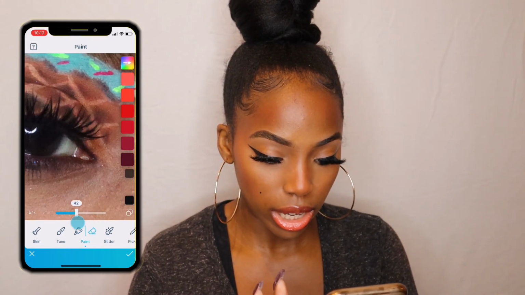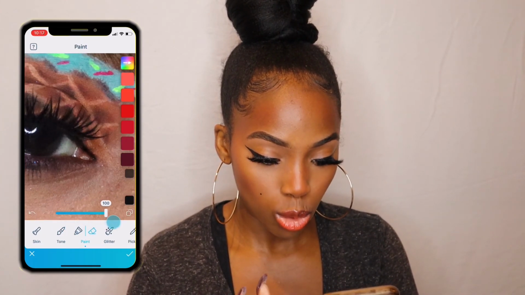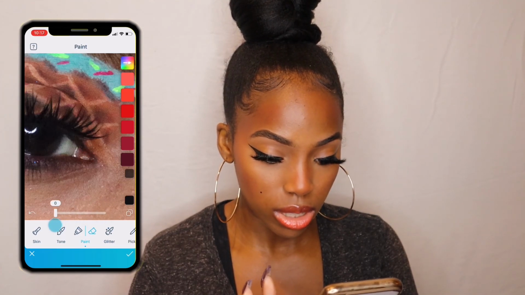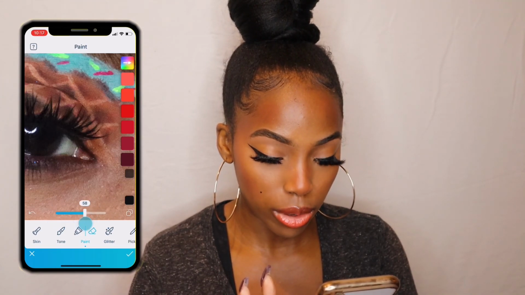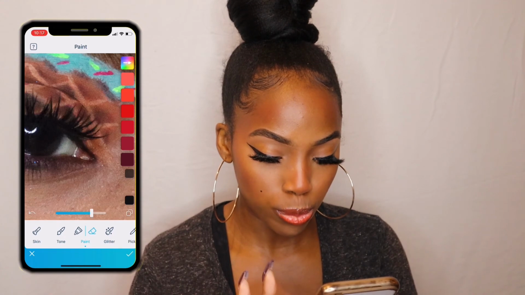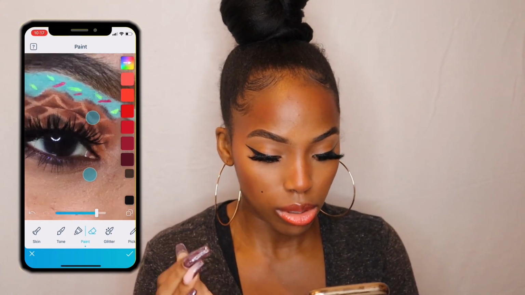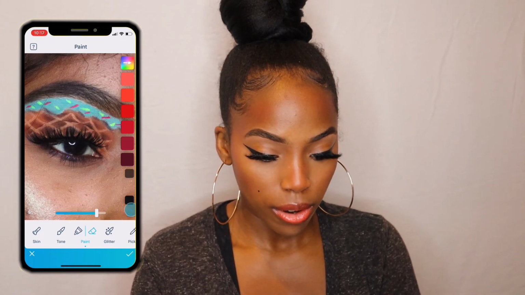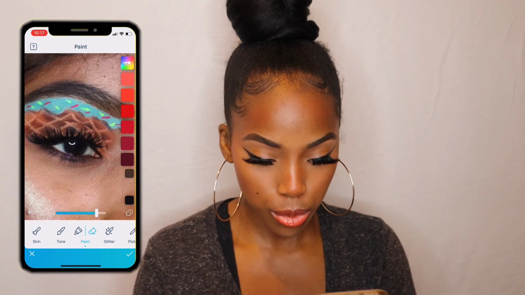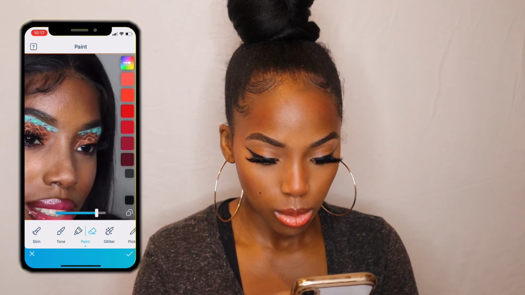This slider right here, if you hit 100, it's all the way black. If you bring it down to 0, it's like you did nothing. So I really like how it gives you that ability to choose how intense you want it to be. So before, after. Ooh. And so let's do this eye.